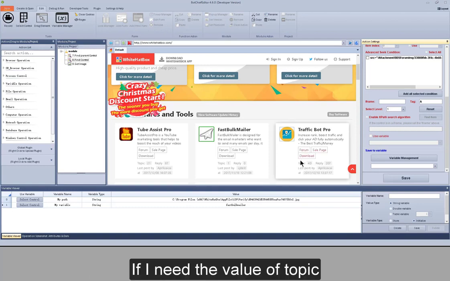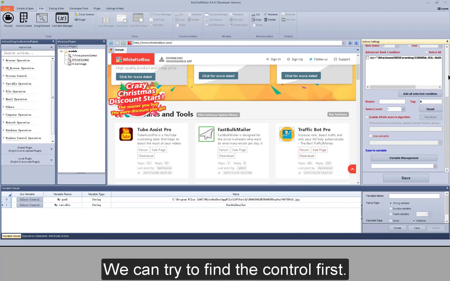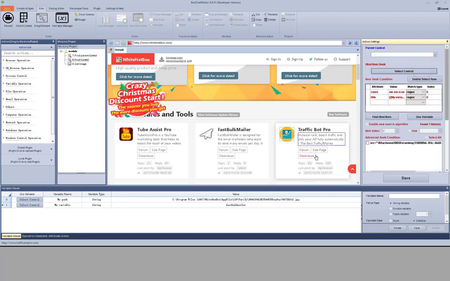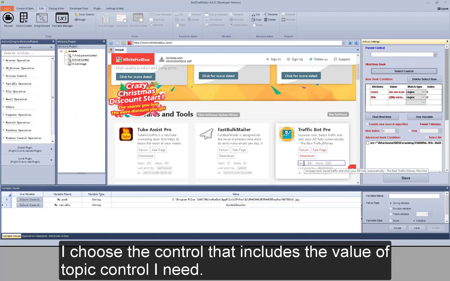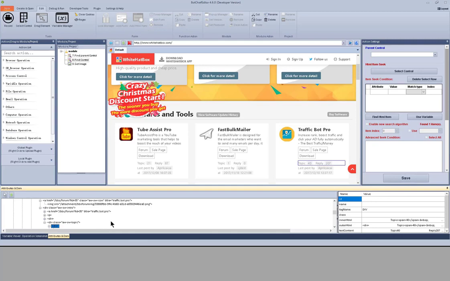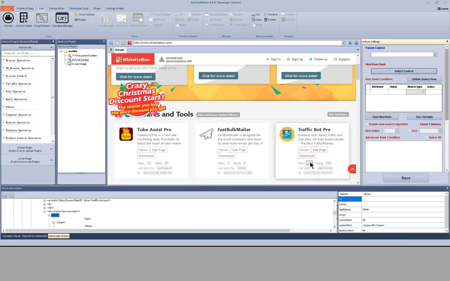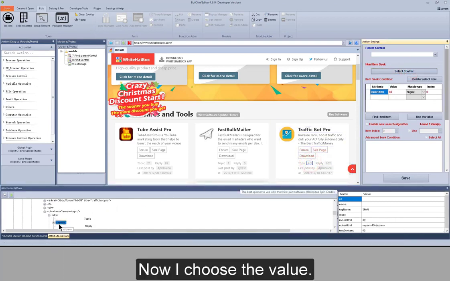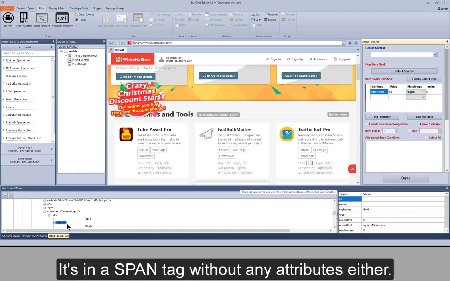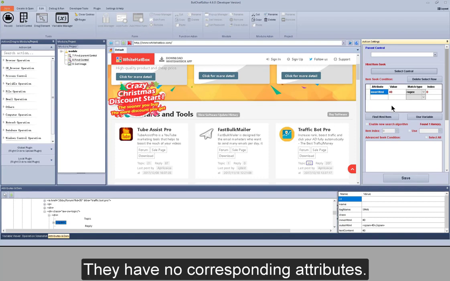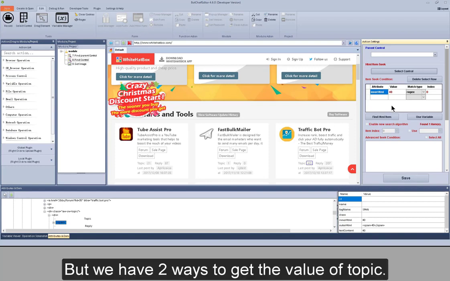If I need the value of topic, we can try to find the control first. I choose the control that includes the value of topic control I need. We can see it is in a div tag control, but without any attribute conditions. Now I choose the value. It's in a span tag without any attributes either. They have no corresponding attributes. But we have two ways to get the value of topic.